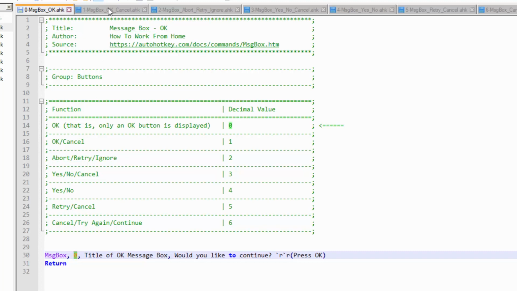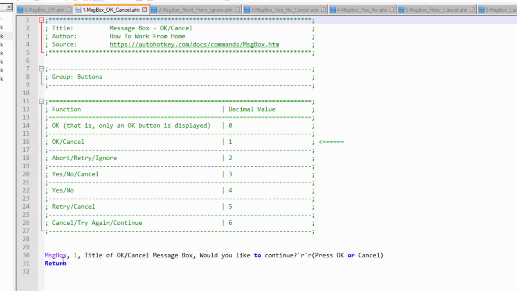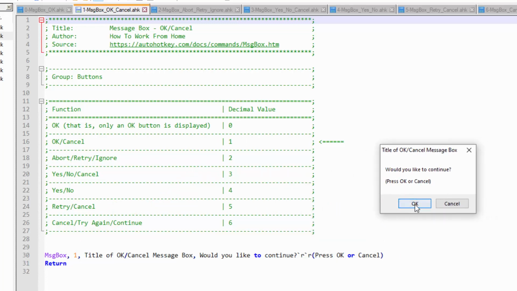Let's go and move to the next one. Here I am sending the command message box, comma 1, and that will show an OK, Cancel button. Let me demo that. Here's the OK, Cancel button. And again, later in the game, I will show you that you can code these messages to do something else if you press the OK button or the Cancel button. But for now, it will not do anything. It will just take in the button and close the message box.